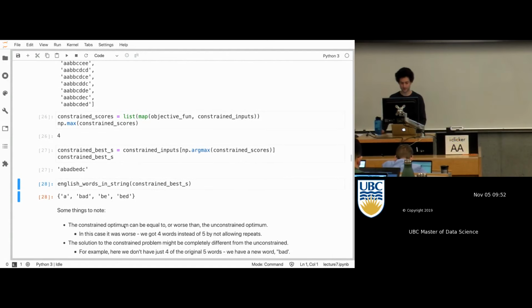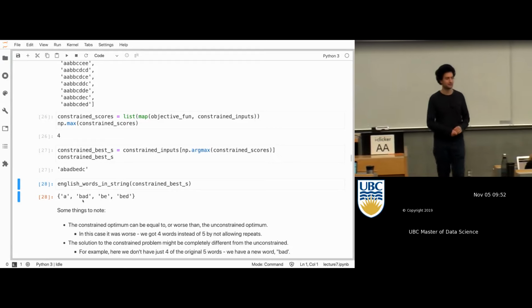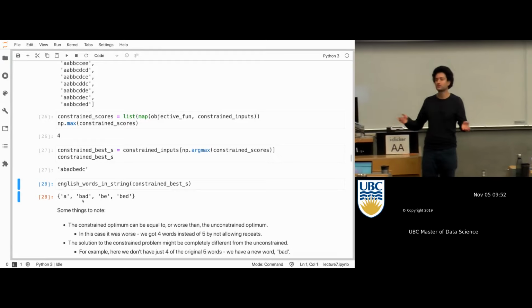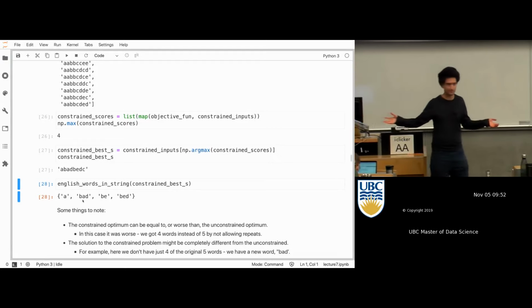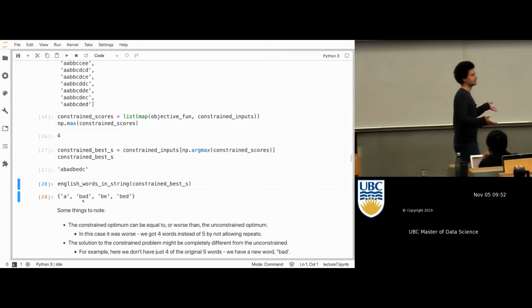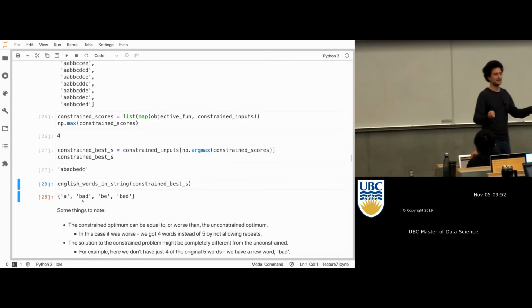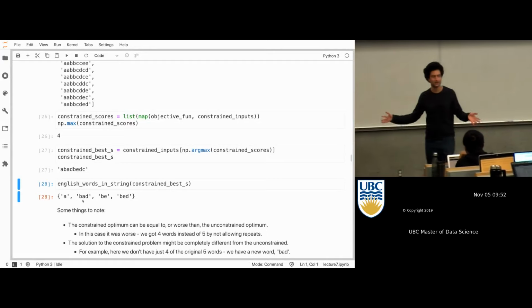Okay, so the constrained optimum can be equal to or worse than the unconstrained one. In this case, it's worse. The word bad was actually not in our unconstrained solution. In general, the constrained solution might have nothing to do with the unconstrained solution. It might look completely different. There's no promises that it's like the 5 words I had before and I just removed one of them and now I had 4 words or anything like that. All bets are off.